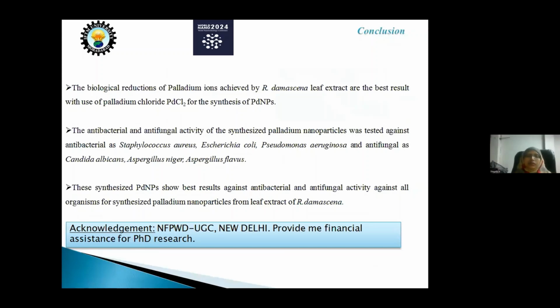This concludes that the biological reduction of palladium ions by Rosa damascena leaf extract gives the best result with the use of palladium chloride for the synthesis of nanoparticles. The antibacterial and antifungal activity of the synthesized palladium nanoparticles was tested against bacteria such as Staphylococcus aureus, Escherichia coli, and Pseudomonas aeruginosa, as well as fungal strains like Candida albicans, Aspergillus niger, and Aspergillus flavus.